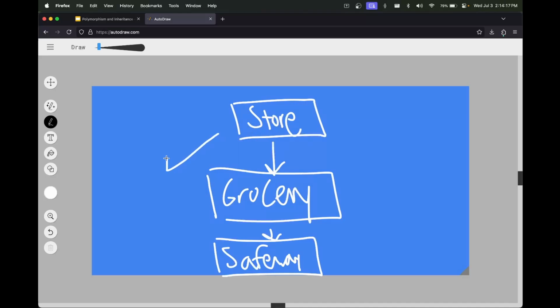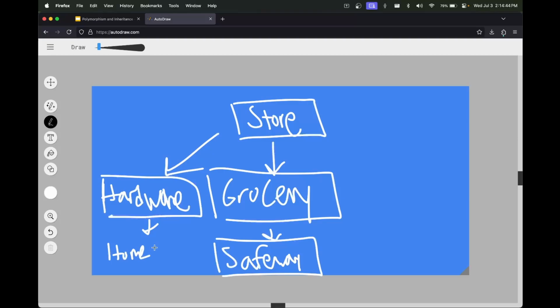So what are some other kinds of stores? Well, you could have a hardware store, right? Hardware. And this would be on the same level as a grocery store, in this hierarchy. So you're organizing these different classes by their meaning into a structure like that. And you could go even further, like you could say Home Depot as an example of a hardware store. So now you have this hierarchy of different classes, and that's kind of what inheritance is.